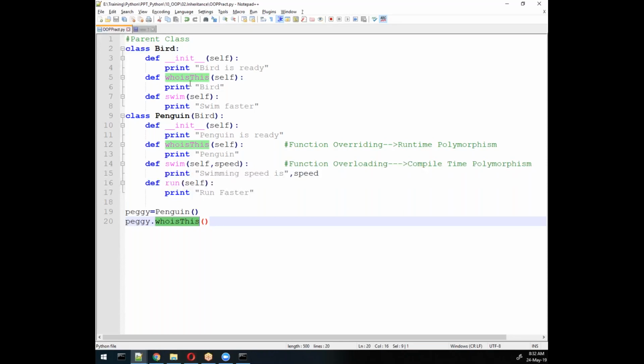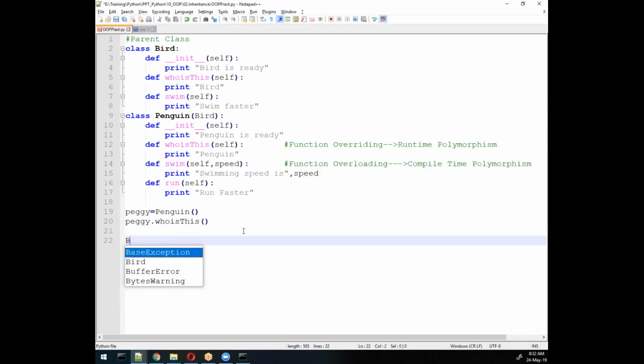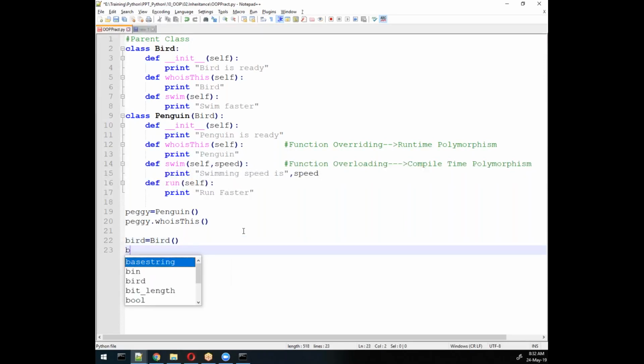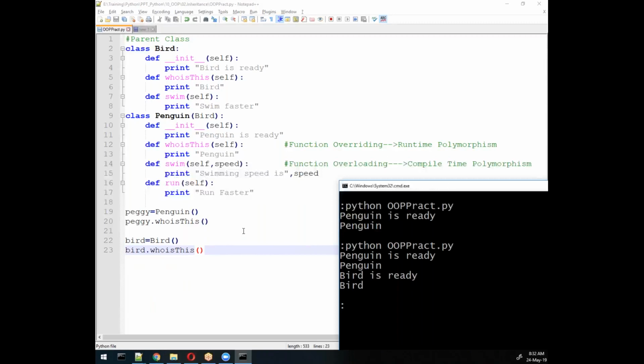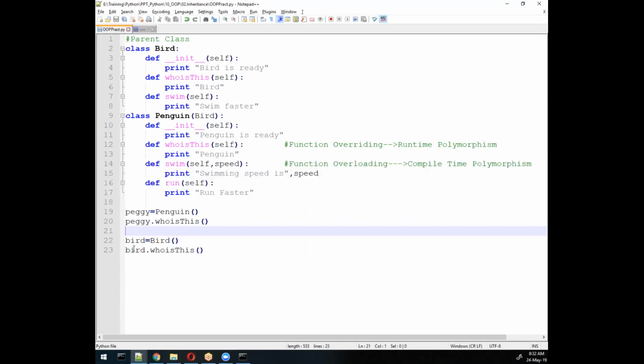There are two members here, a function member, a method member. We defined it two times, so bird and penguin, two sides, same thing. So it will call based on the object. Now let me try with this example, bird. Now here there is a little bit of confusion, I'll tell you. Bird dot, who is this. Now what is the output? Obviously the output is bird. Why? Because we created an object of bird, and through the bird object we are calling a particular member, so it will not call this one. So this is the function overriding concept.